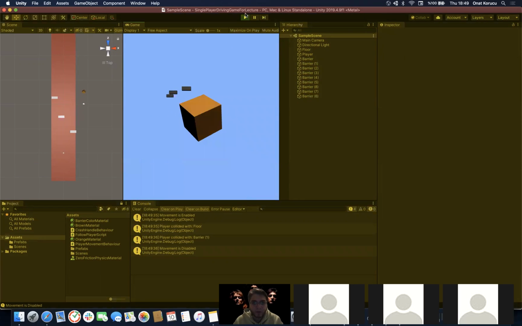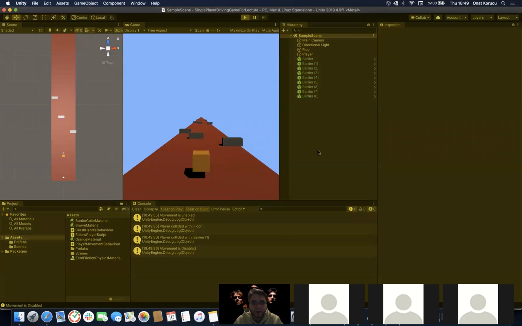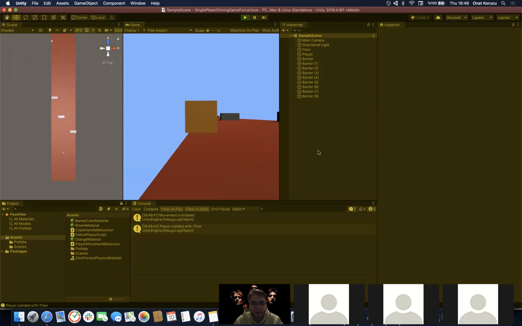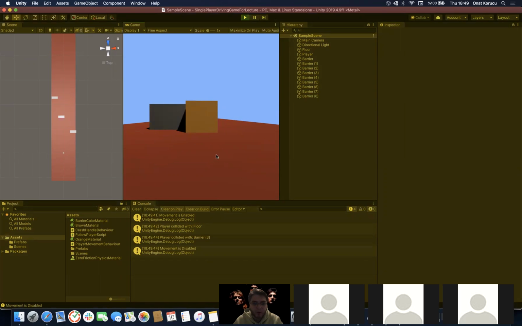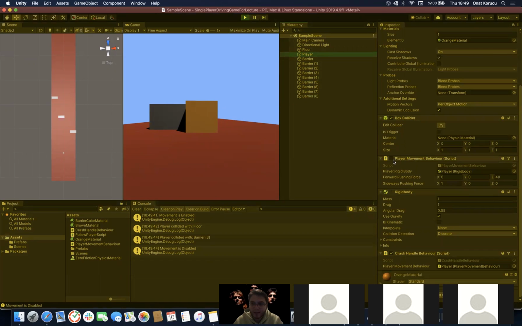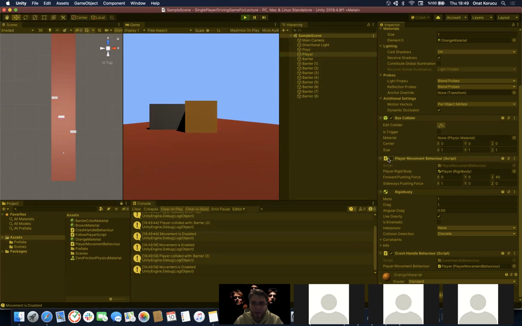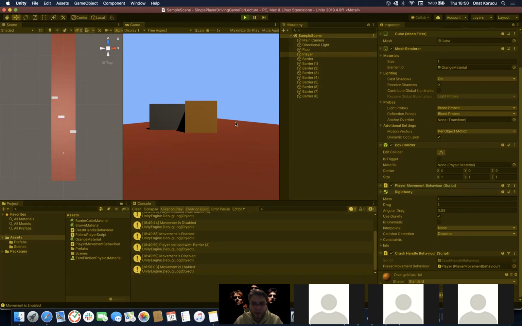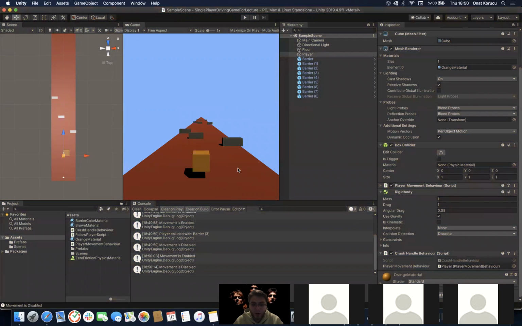So we were able to move our character between obstacles, and if we hit one of them, our movement script is disabled. As you see, the player movement script is disabled inside player. So let me check that so we can move again. Okay, now I enabled it. So now we can go more, but if we bump into another obstacle, it will be disabled again. But we need to add some stuff to that.